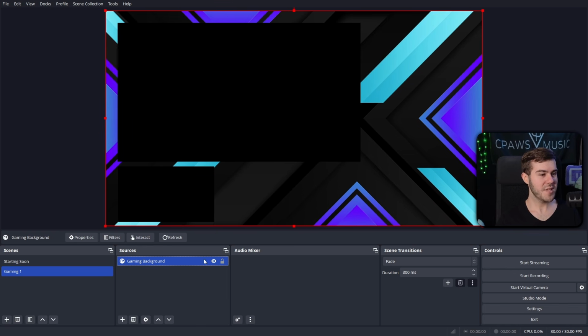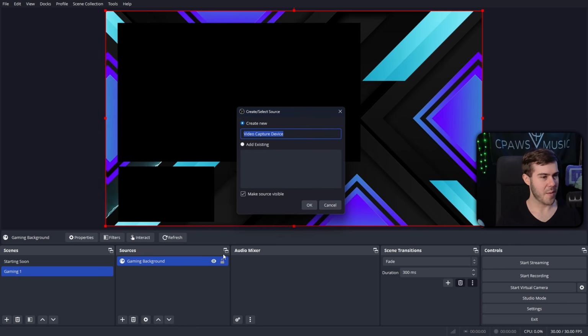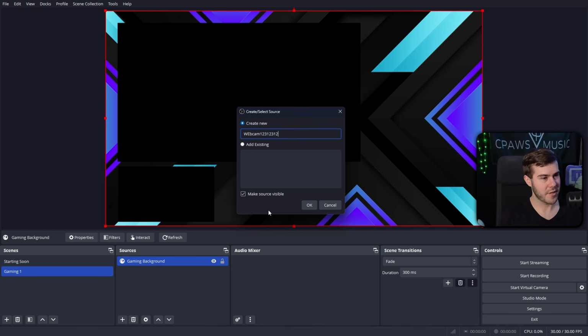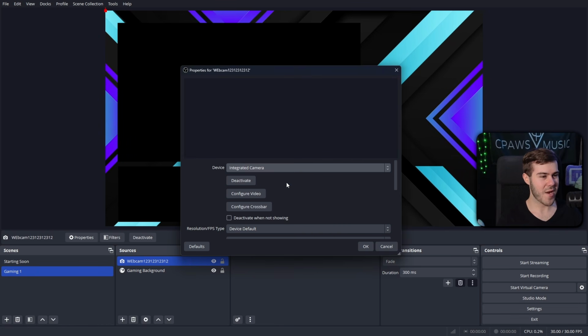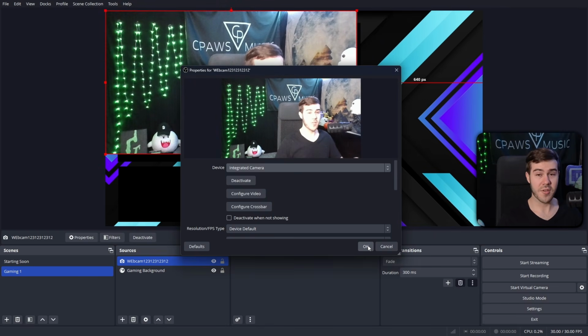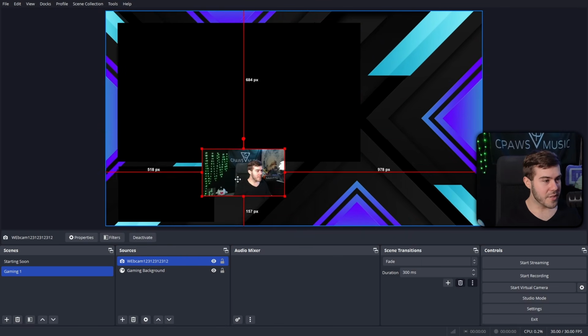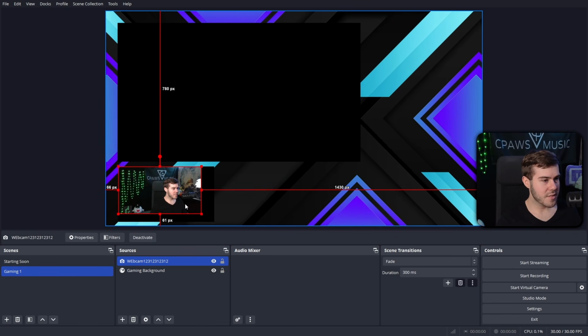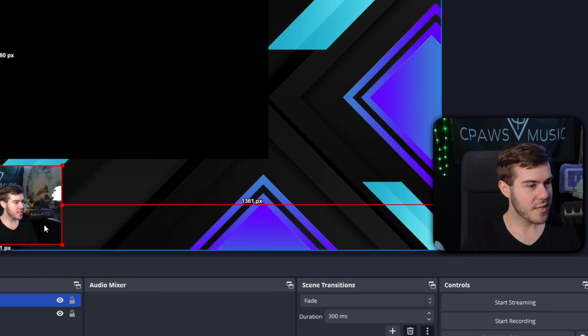So if we were using this, for example, I'm gonna add a webcam, which is video capture device. I'm gonna do that, click OK, and then I'm gonna choose my webcam from the list, because I'm using the other 2 for the YouTube video. Hit OK. I'm gonna make this a little bit smaller and try and fit it into this black hole as best as I can.